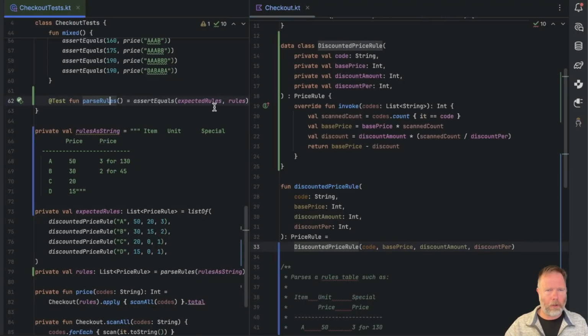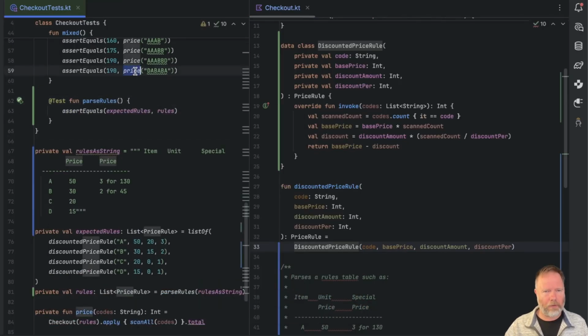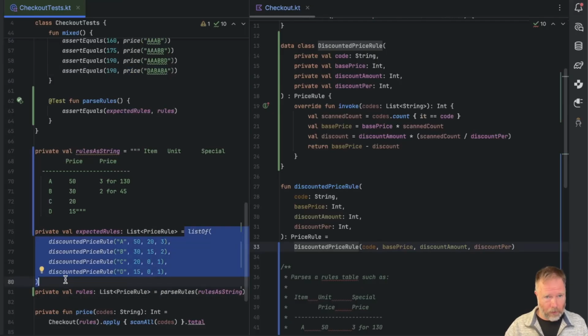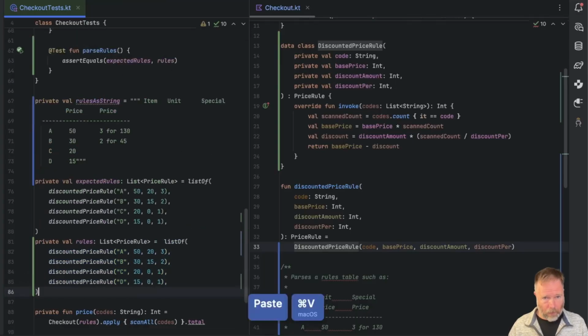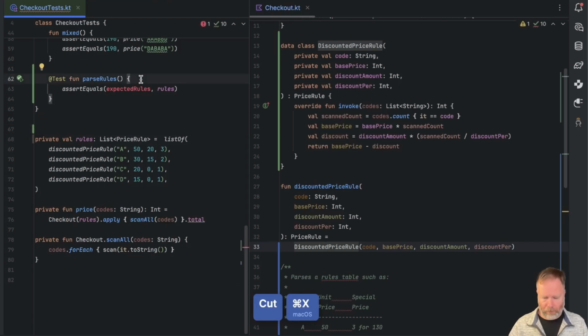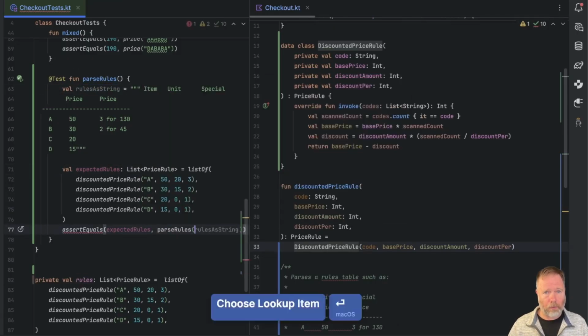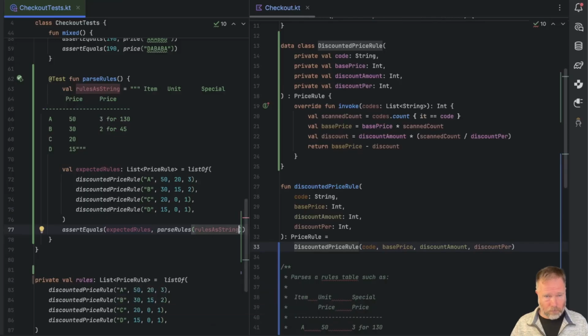And now we've made that change, I think we'll go to this test and we will say convert to block body. And I think now all these prices should use this rules here, but this rule should be this list. So I'm going to take that and put it into there. And now these expected rules are string. I can cut out of there, and they're just things that are important to this parse rules here. And that should be parse rules given the rules as a string. Now, all of our tests of the checkout are using this explicit set of rules here, but parse rules can now have different variations of this to see whether they pass correctly.